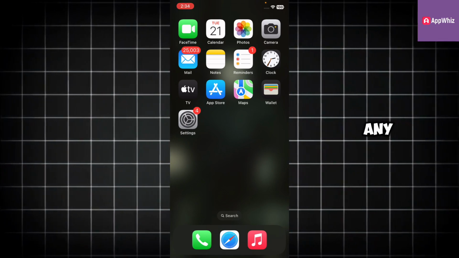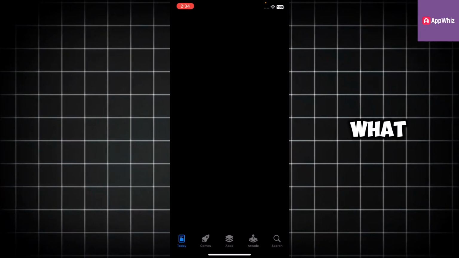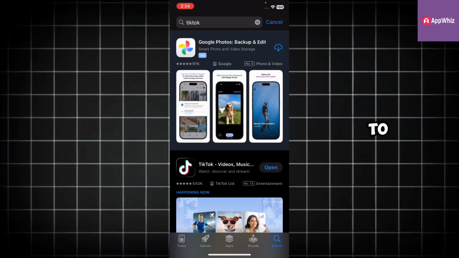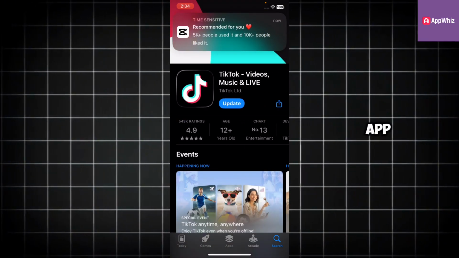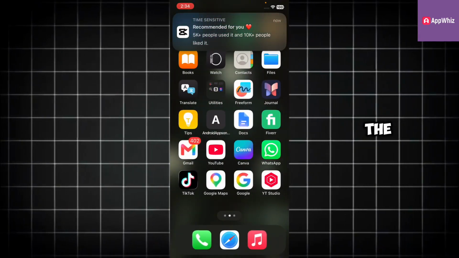So without wasting any time, let's get started by going to the App Store. And here in the App Store, what you need to do is simply search TikTok app. You have to wait a little bit. After that, just simply tap on the TikTok. Make sure that the app is updated to the latest version. Once you have updated the app, simply go to the TikTok app.